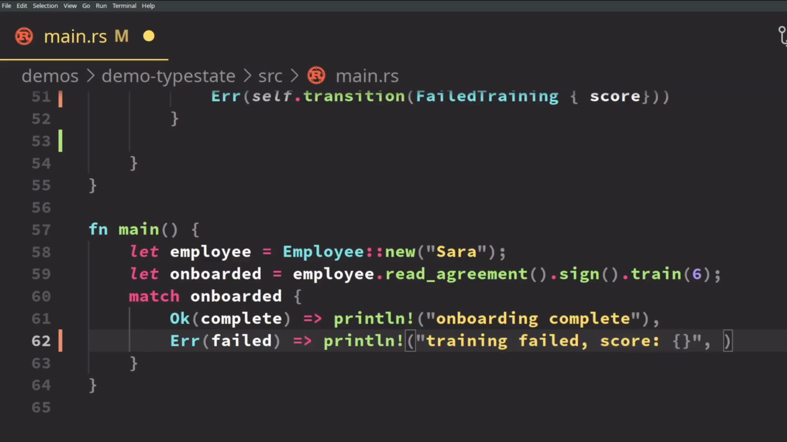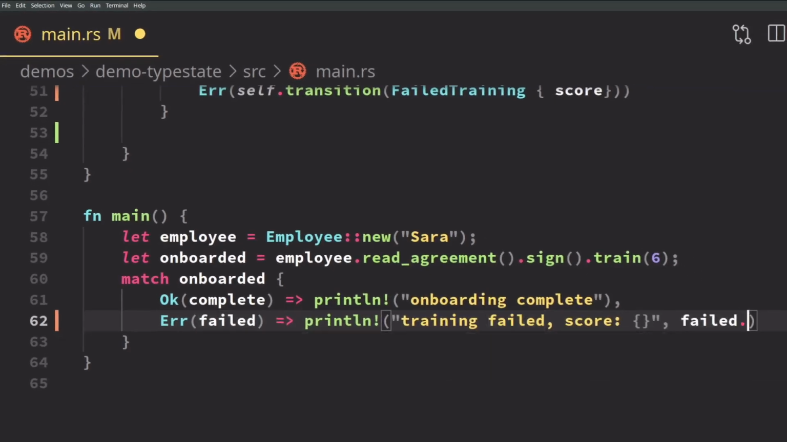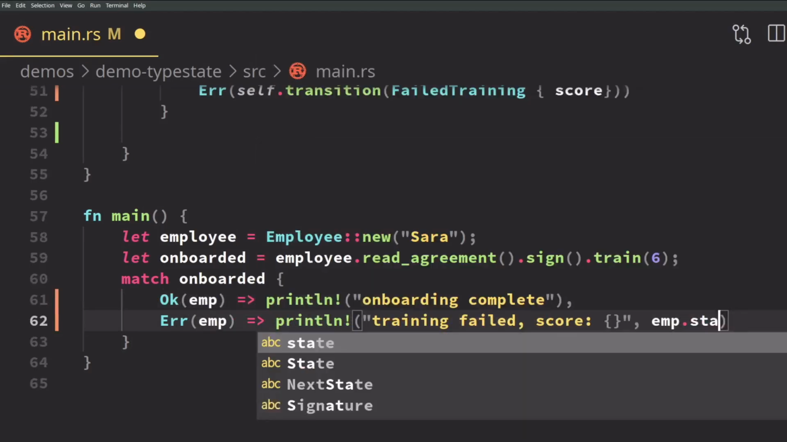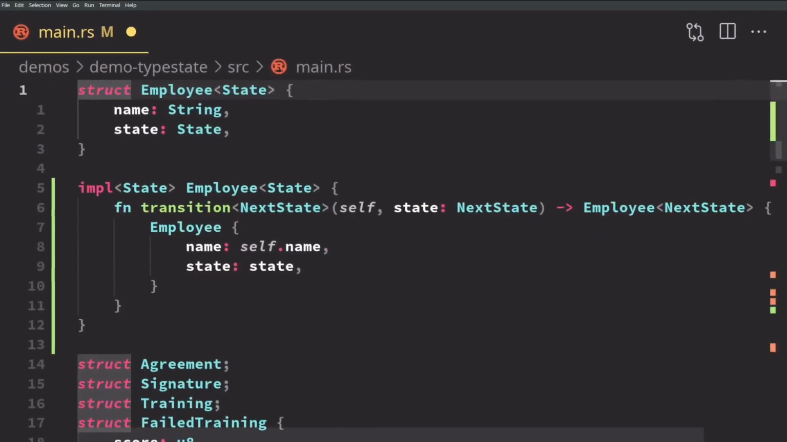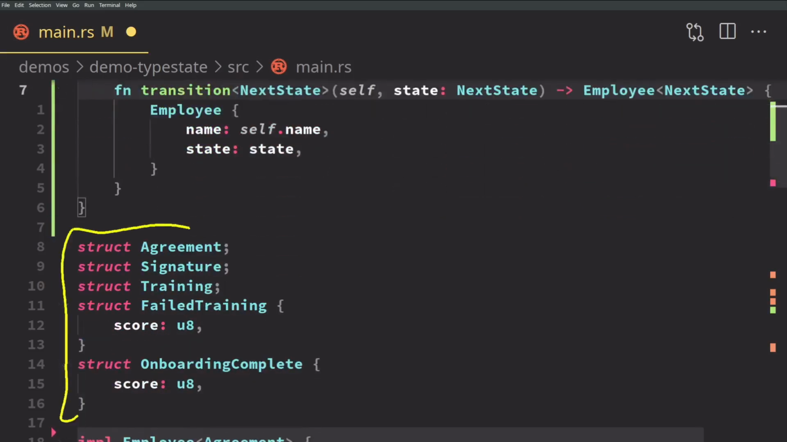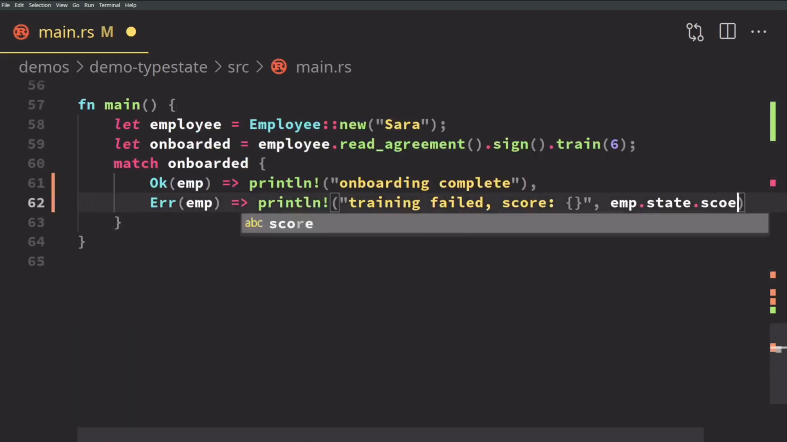So to access the score, we're going to do failed, which is an employee, and then to actually change this to employee, call it emp for short. So we'll access the employee.state. So we're accessing the state. If we take a look at our employee, we need to access this field here. We're accessing that field because remember, this is a generic type. So it's going to be one of these structures that's listed here. At the end of that call chain, it's going to be either failed training or onboarding complete. And these states both contain a score field. So if we go back down, we'll access the state and the score just to print it out.